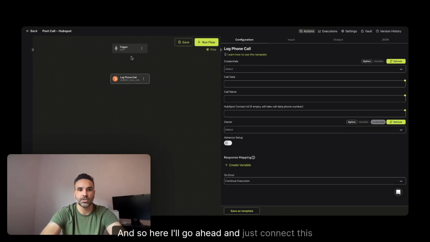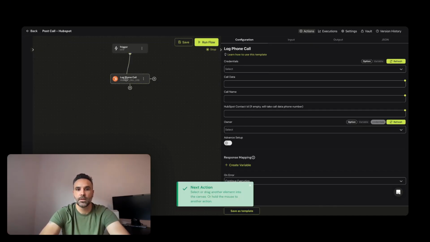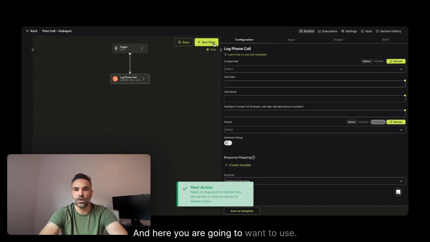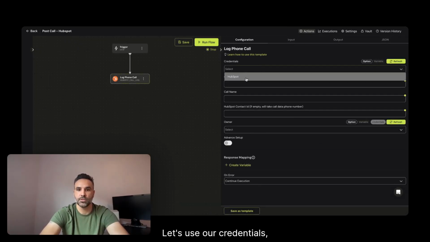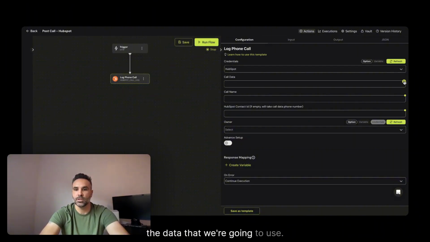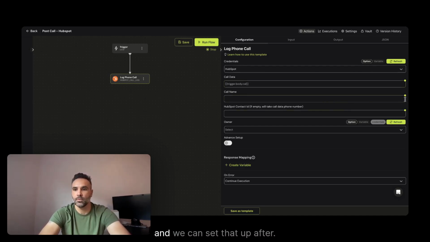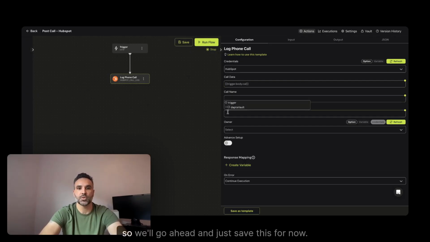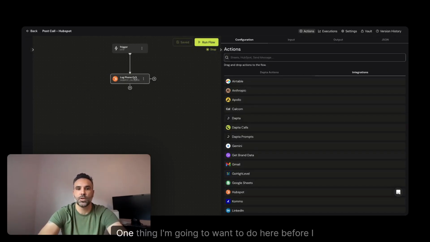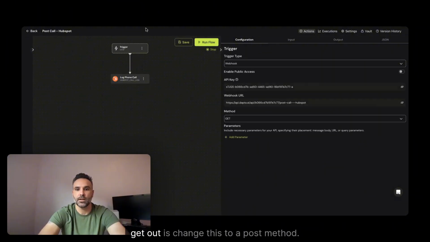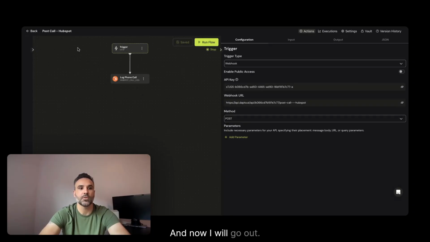And so here I'll go ahead and just connect this trigger. And here you are going to want to use our credentials, the data that we're going to use. Now this, you're always going to want to have, or at least in most cases, trigger.body.call, and then the call name. And we can set that up after. So we'll go ahead and just save this for now. One thing I'm going to want to do here before I get out is change this to a post method, and then I'll save. And now I will go out.